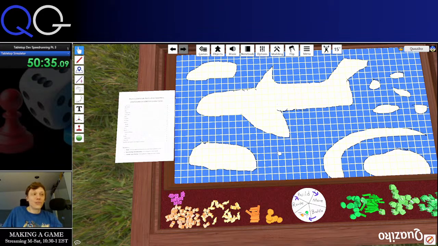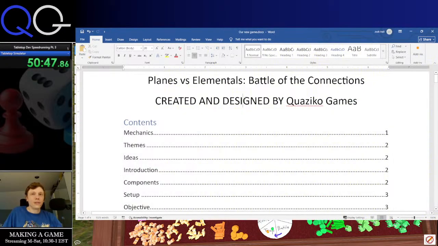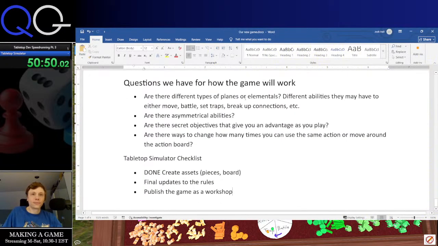Hour in, we're almost done. Let's go ahead and see what we still have left to do. So if we go down to the bottom, we created that. The last things to do is see, is there anything in the rules that we need to clean up before the game can attempt to be played? And we need to publish the game as a workshop so anybody can play it.